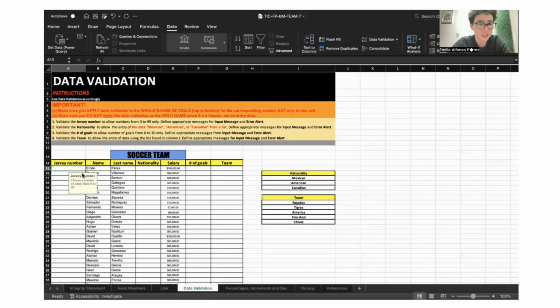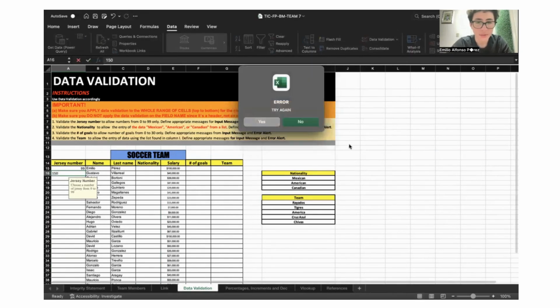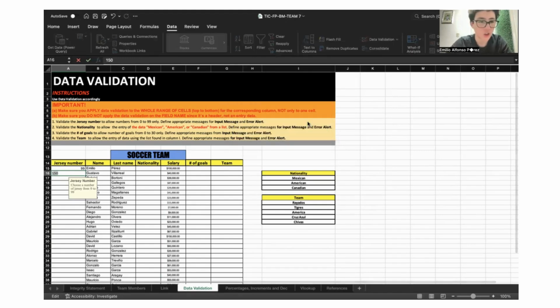As you can see here, the instruction says choose a number of jersey from 0 to 99. So if we put 99, it's going to let us put it. But what happens if we put 150? It will say error, try again. So we will put again 30 and it lets us, and 50.